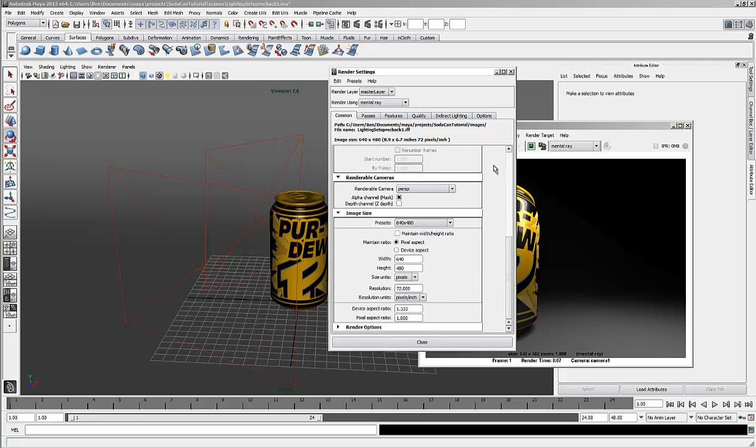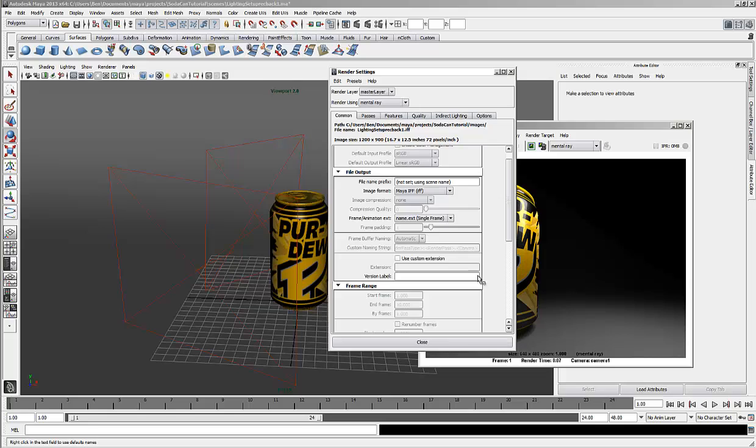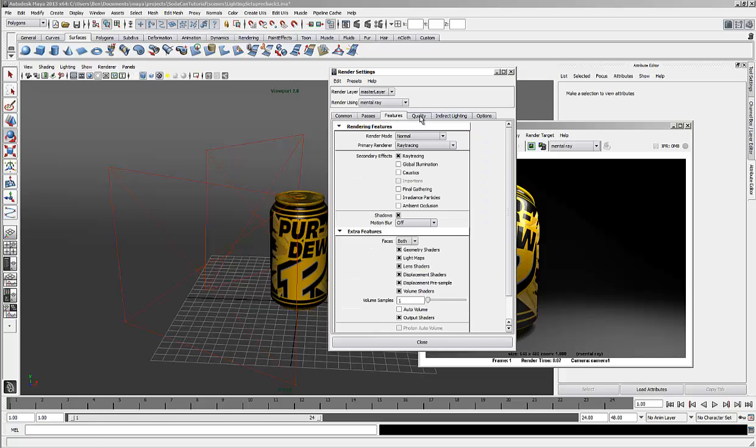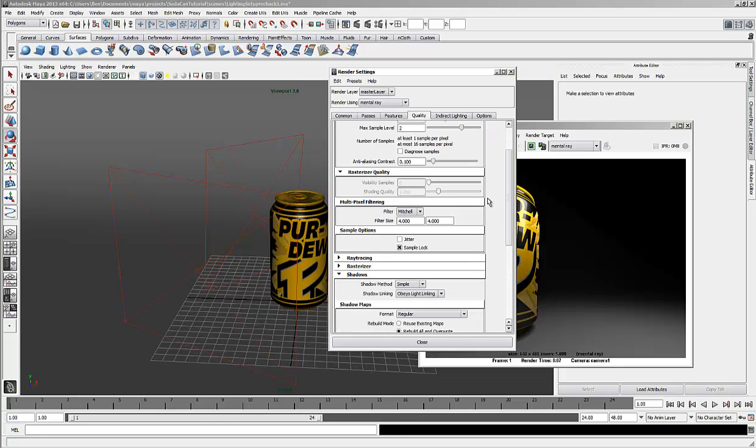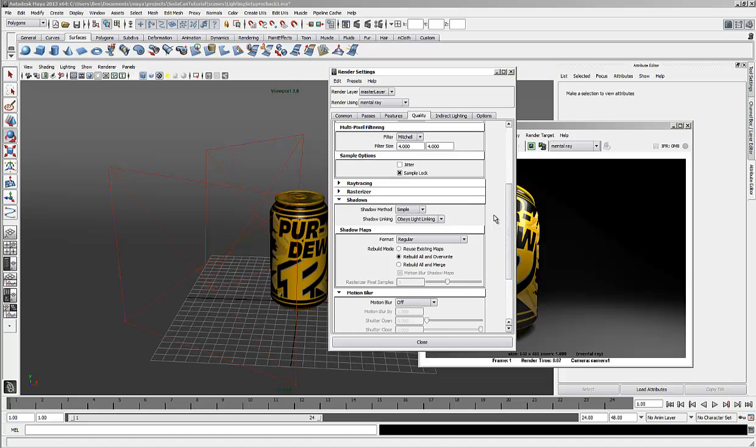Let's come down here to the image size. Let's go ahead and click maintain width and height ratio. Let's set our height to 900. Okay. Let's go over to make sure our quality is set to 2. Let's change this filter to Mitchell. It might be set to Gauss for you all, but Mitchell is better at rendering textures.